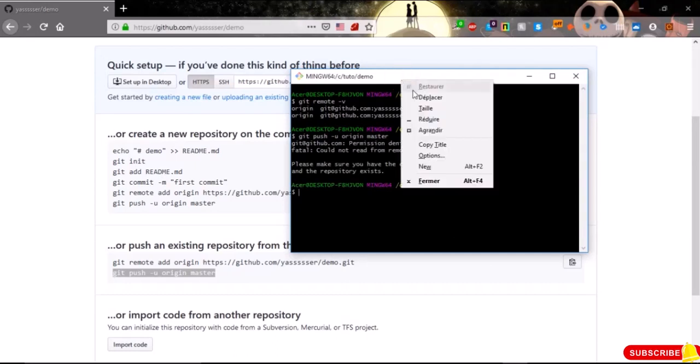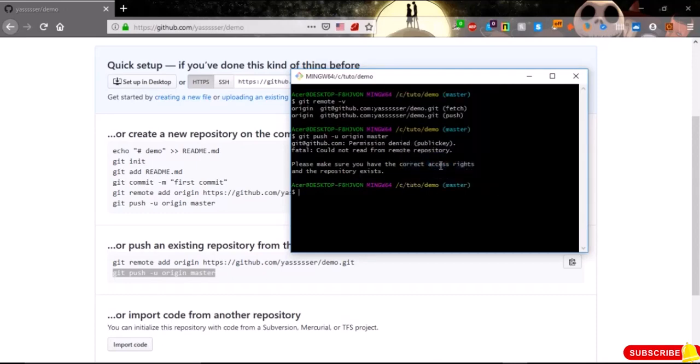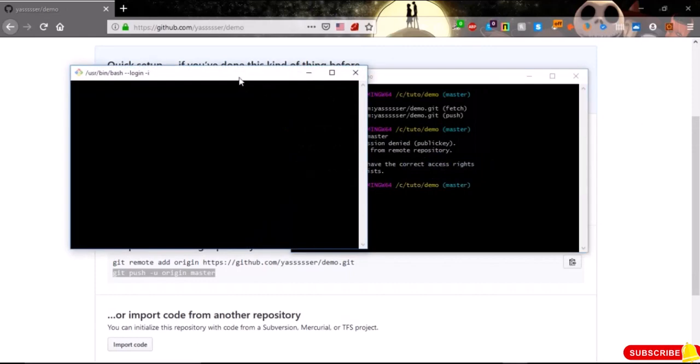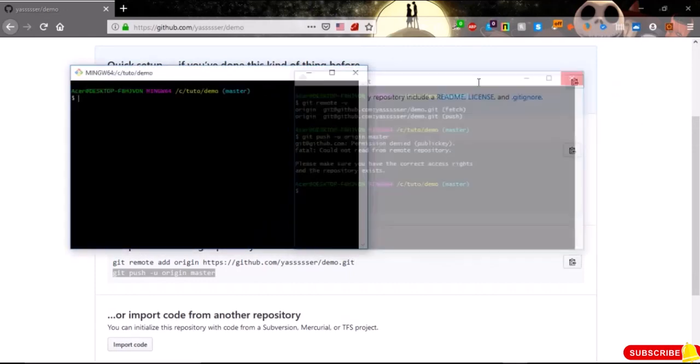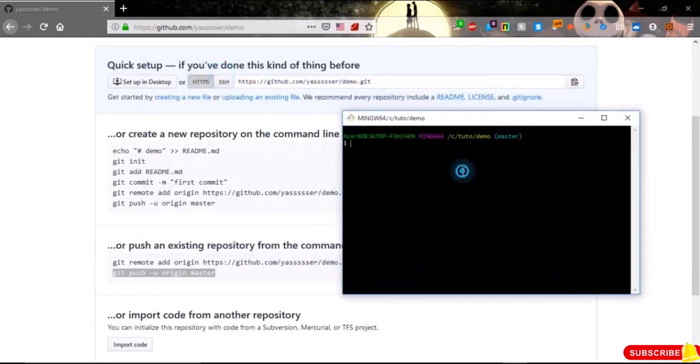First of all, open a new Git Bash. So where is it? Yeah, new. Just close this one, and now type ssh-keygen. Hit enter. Enter the file in which to save. Yeah, hit enter.